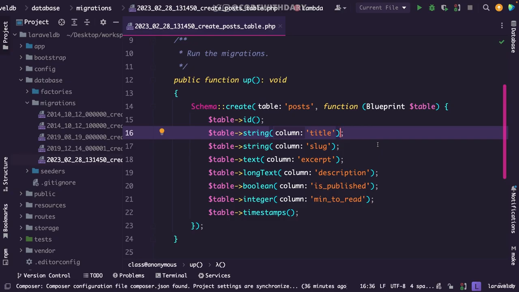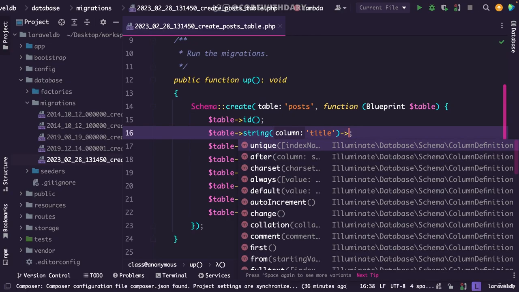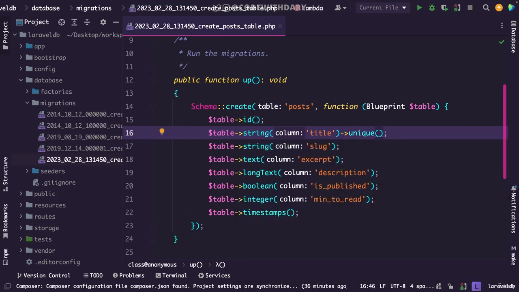The first column modifier that I want to add is right on our string title, which will be unique, which specifies that the value of a column should be unique. The value that should be unique in our example is obviously the title. The reason why the title is unique is because the slug will be generated based on the title. And since the slug will be used inside the URI, we cannot have duplication right here.